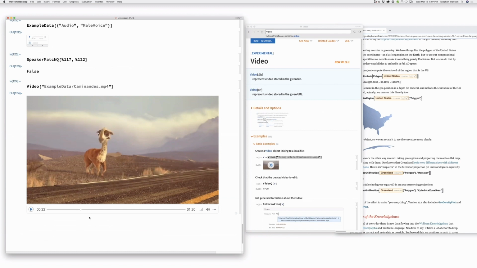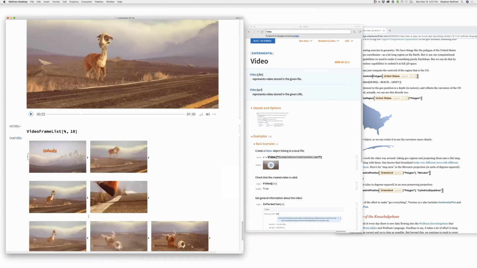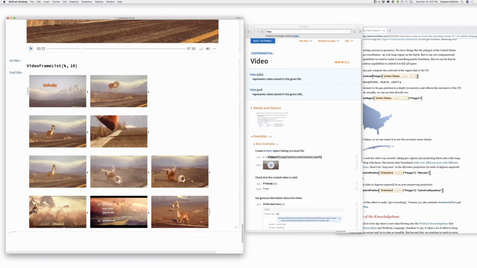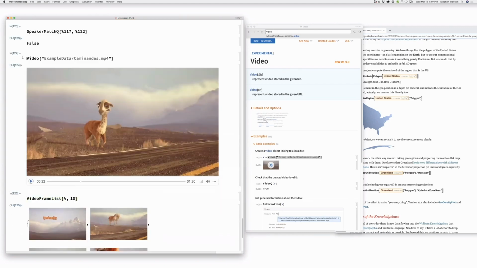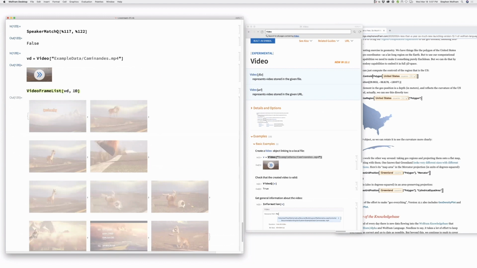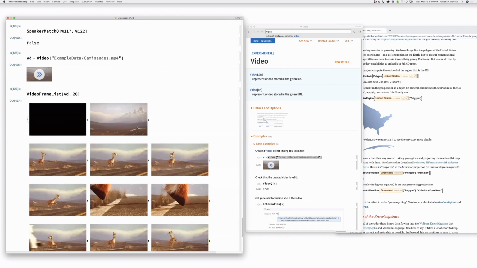Now let's take that video and say video frame list of that video, and let's say I want 10 frames from that video. So there we go. That just extracted 10 frames from the video. And if I wanted to, let's call this video VD or something, and let's extract 20 frames from the video. Let's live dangerously because I'm curious what's going to happen if I do this.